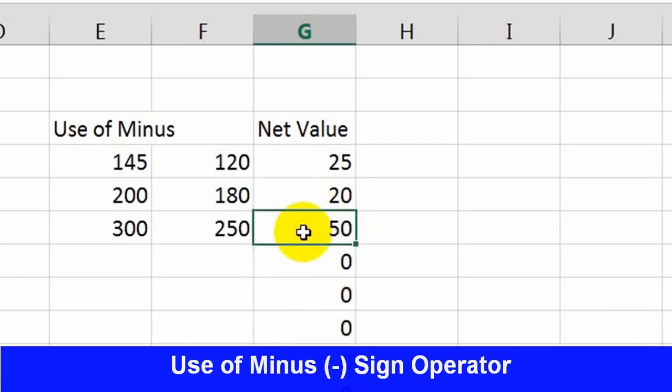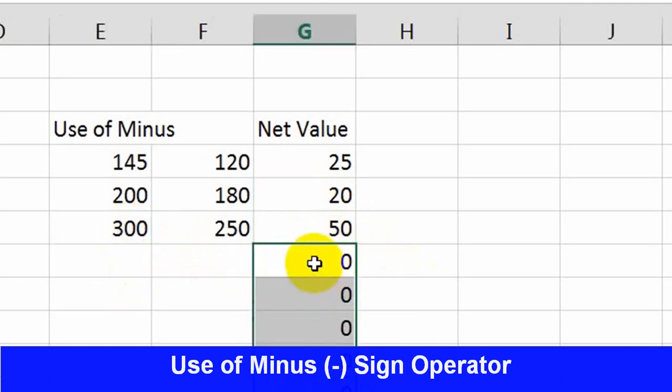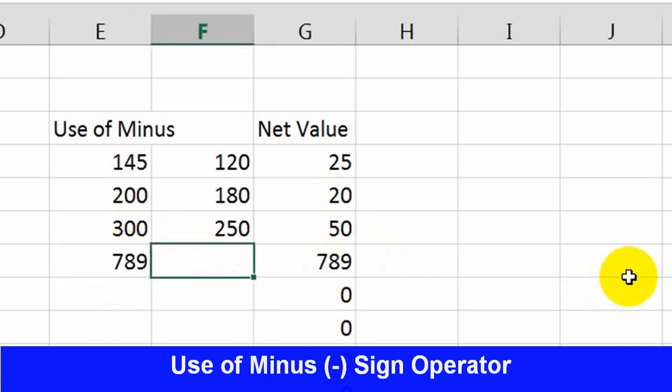See, the value has been automatically subtracted from this E column's value. The rest of the values are 0 because there are no values. Now you can add other values like 789. How much do you have to subtract? 500. See, the result comes out automatically.